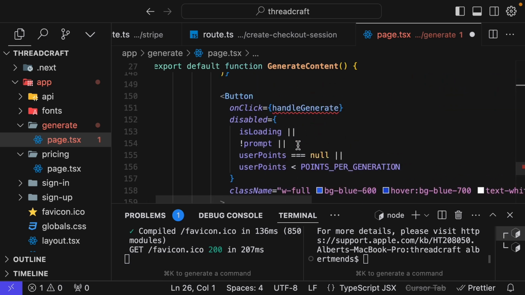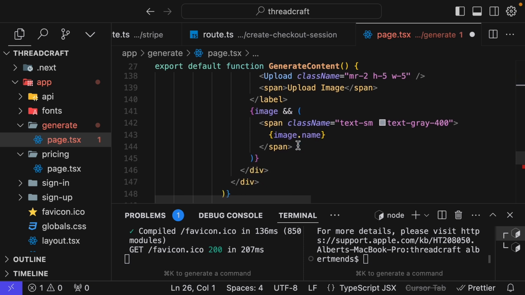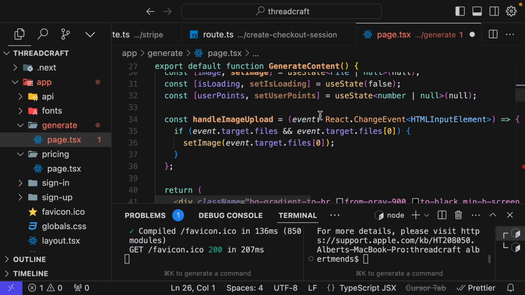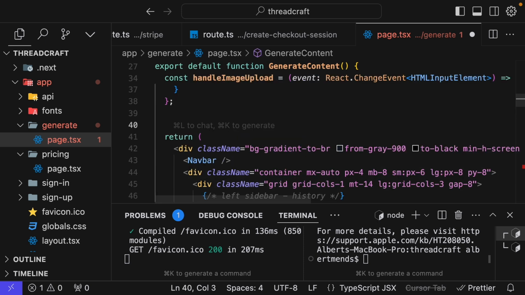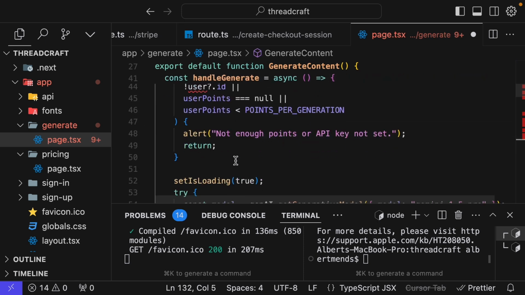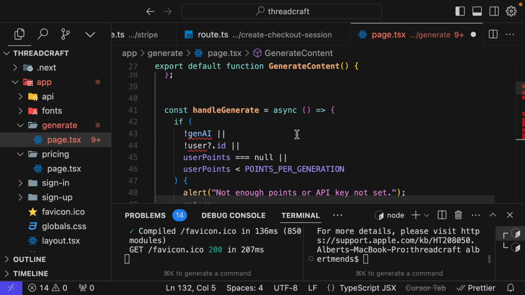So next thing, I think we have to create the handle generate function. So back here. So this is the handle generate function. There is a whole lot going on here, and everything is going to be explained line by line so that we understand the whole flow of generating the content.